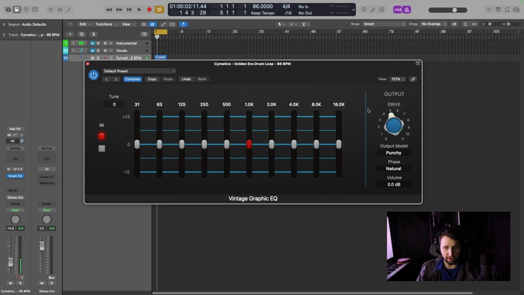So if you want to change the frequencies at which you're editing, that's how you do it right here with the tune. Over here you've got the 10 EQ bands. If you want to boost it, you bring it up. If you want to cut it, bring it down. Pretty simple. And when you drag it, it also tells you specifically right here how much you're adding or cutting.